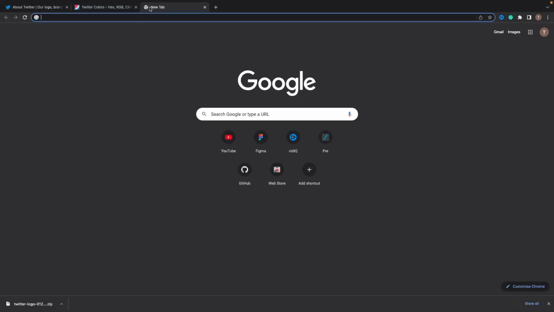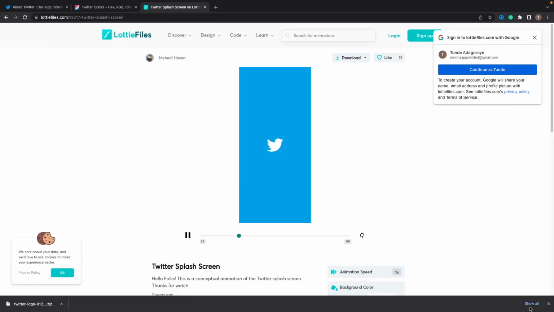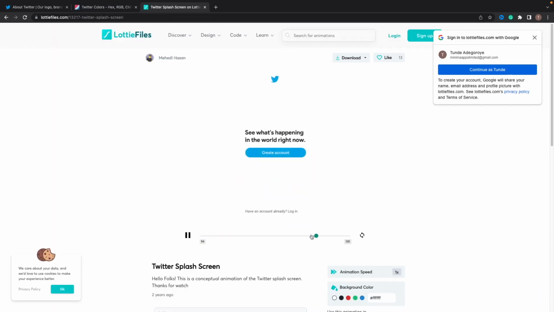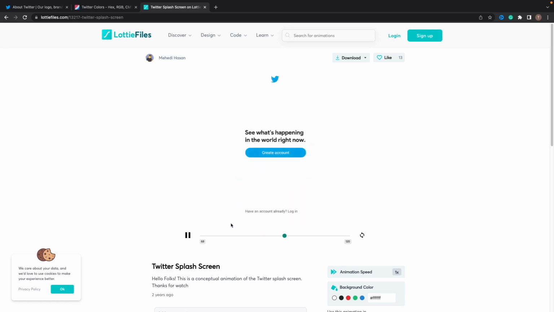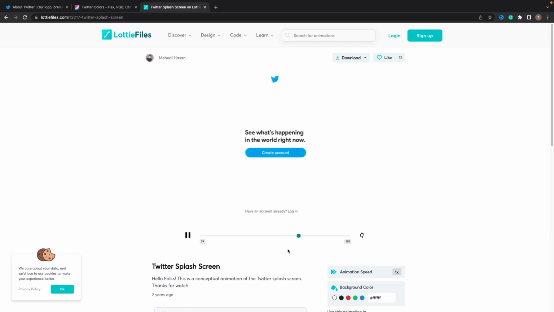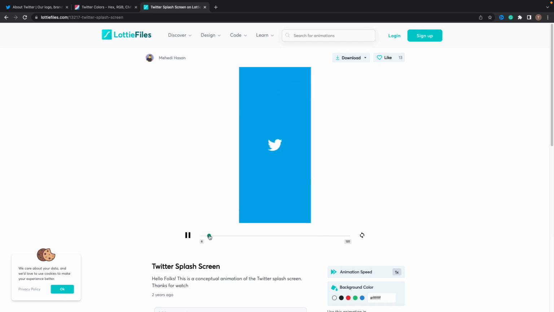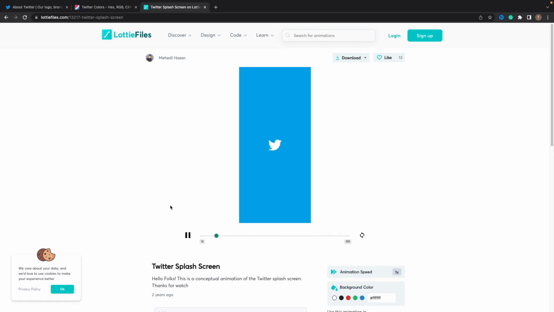So I've actually got a Lottie file here, and I just want to show you what it looks like. So you can see here how it works. So we get this animation like so. Cool. So what we're going to do is actually recreate this bit of the animation like so. So let's actually just do that now.